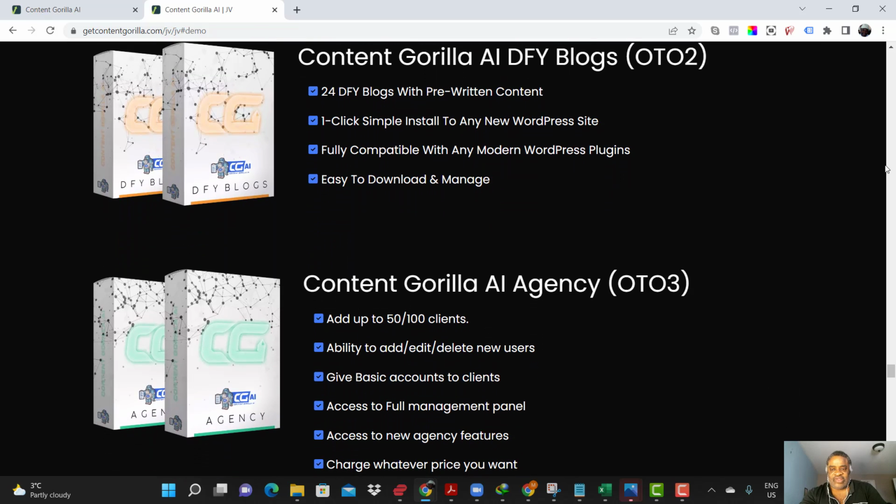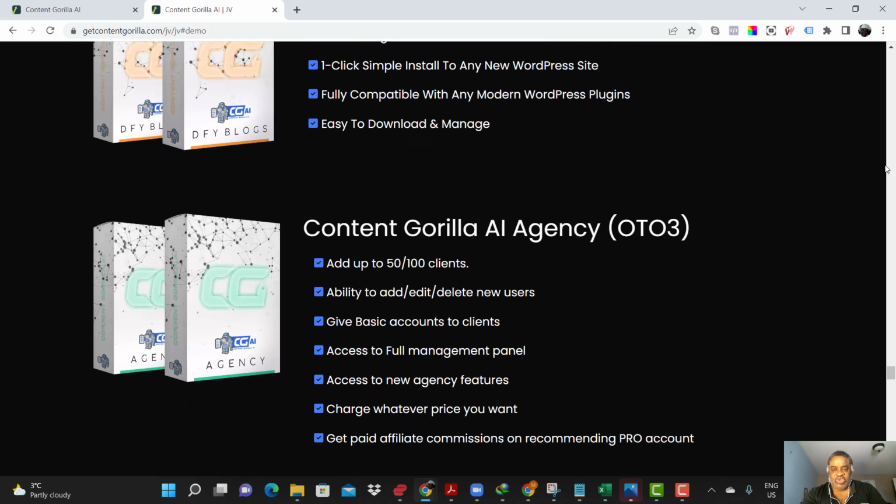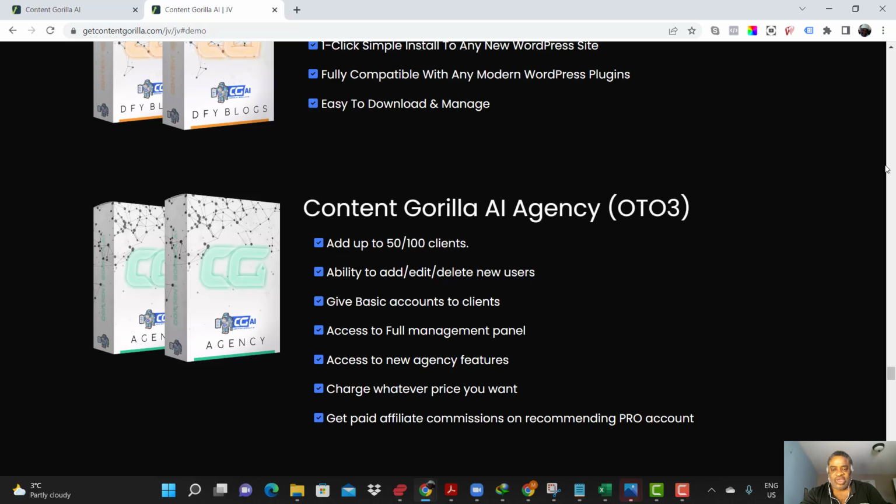Now, if you are looking at selling this as a service to multiple companies, you can go for OTO3. That gives you up to 100 clients that you can sign up and deliver content to. With that, you have the ability to add, delete, and edit users. You can give basic accounts to clients, and more or less you can make money from that channel.